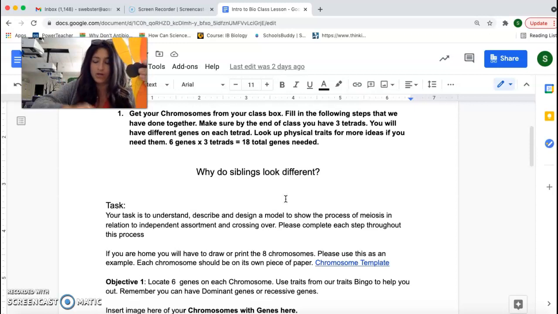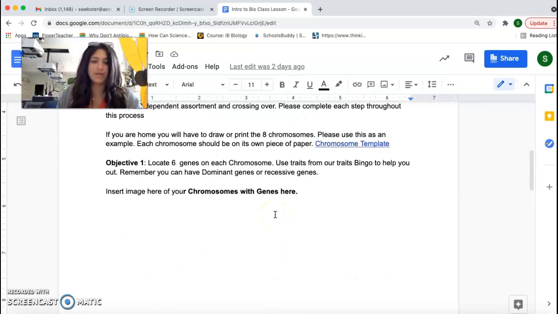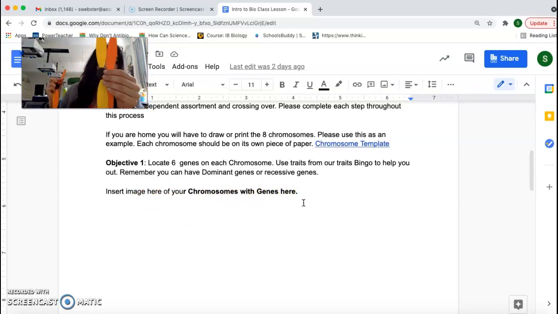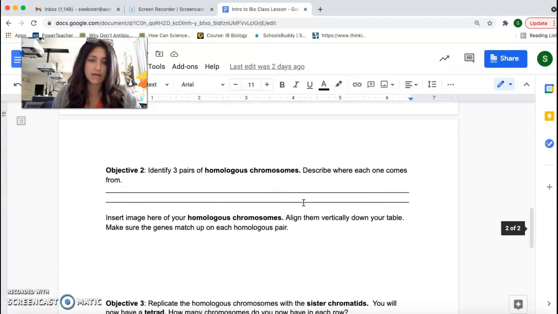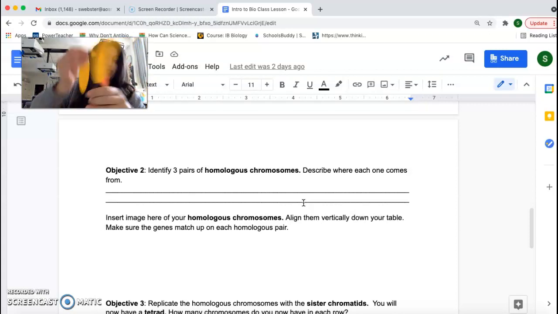We have 4. So let's look at the directions on our sheet. Insert image of your chromosome with genes here. So you would just insert a picture of your chromosome with different genes on it. Okay. Then it says identify 3 pairs of homologous chromosomes. Describe where each one comes from. One comes from mom and one comes from dad. Insert homologous chromosomes here. So you have your picture, you can insert your pair now. Now it says to make 3 pairs.